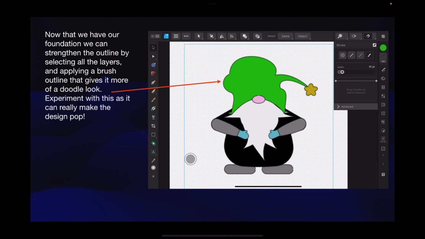Now that we have our foundation, we can strengthen the outline by selecting all the layers and applying a brush outline that gives it more of a doodle look. Experiment with this, as it can really make the design pop.